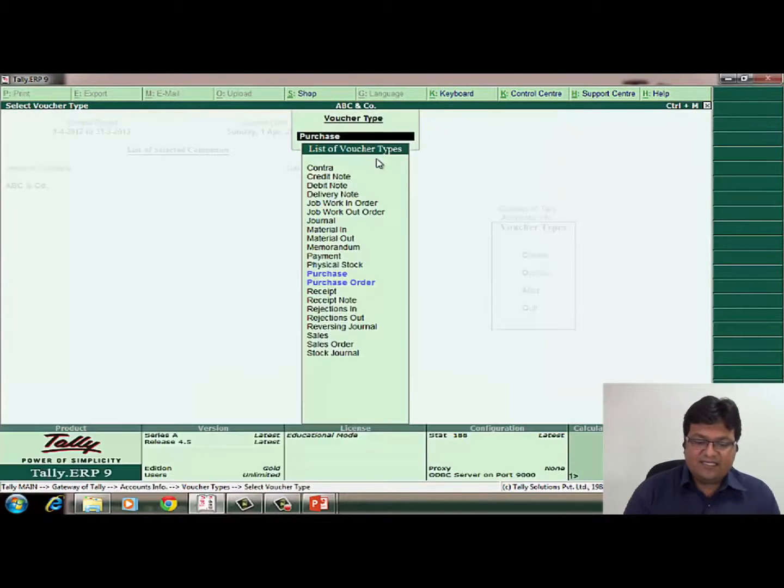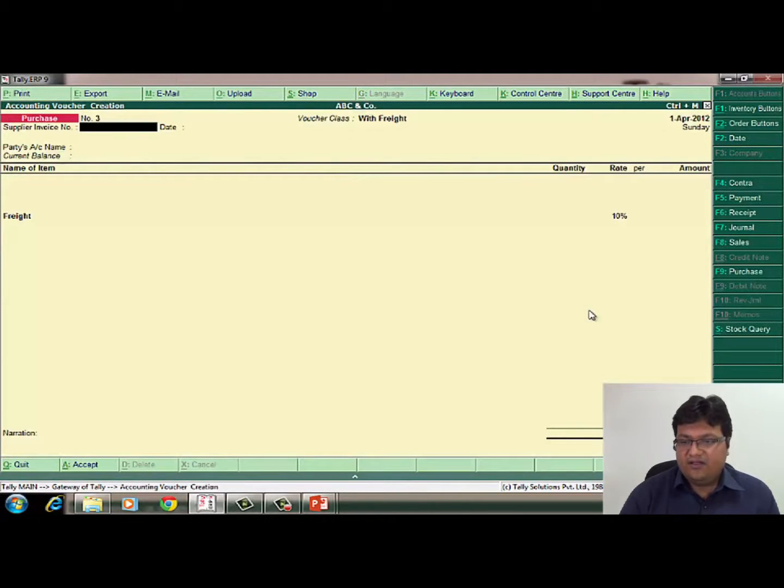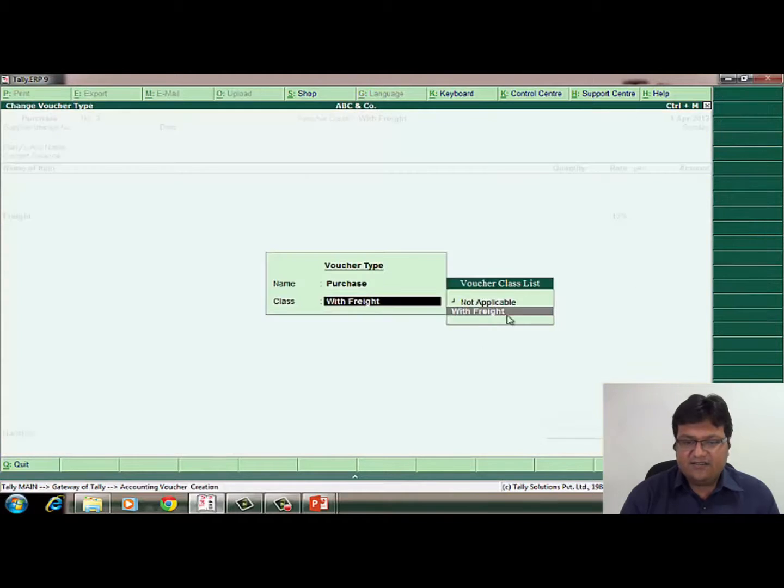So we accepted this, and when we came back to Gateway of Tally, we went to accounting vouchers. When you click on purchase, it will show you voucher type purchase and display the class name as with freight. So in case I want to raise a purchase invoice with freight, I will select this class. If I want to pass a normal purchase invoice which is without freight, I will select not applicable and continue to pass my purchase transaction.